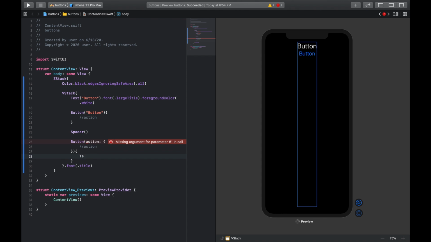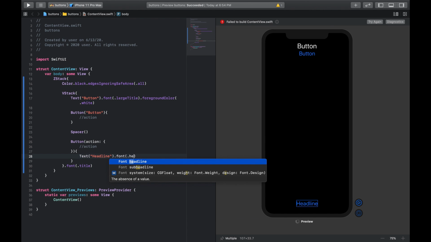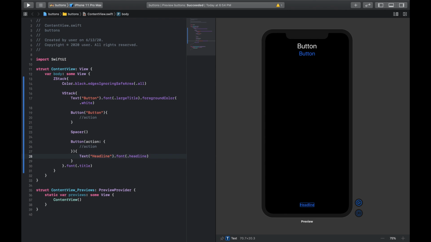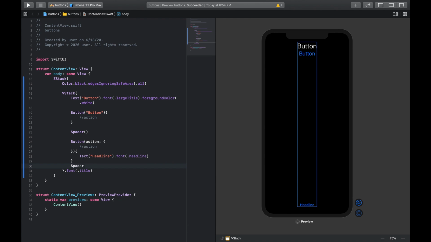We could say text, and here we would say headline. The font size can be, we can make it headline, right? Dot font, we can make it dot headline, like so. And it's a bit smaller, and underneath it we could put a spacer so that we push it up to the middle.